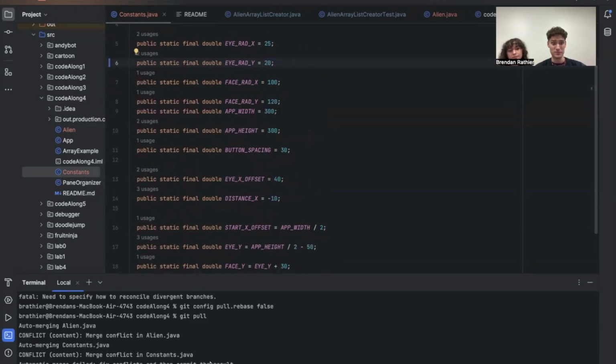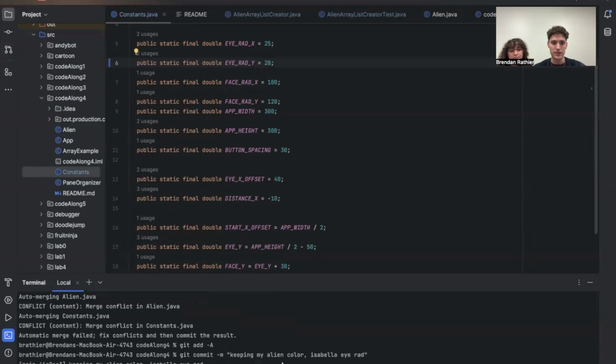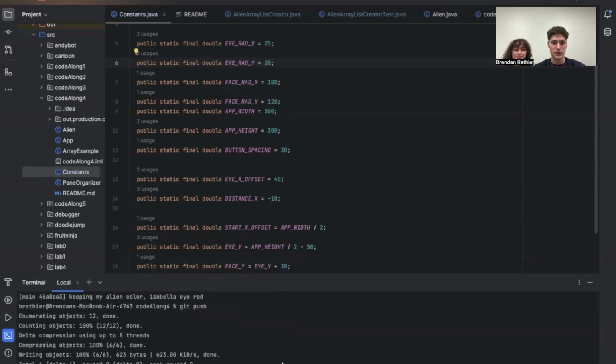To finalize what we want to do, because you can see aliens and constants are still red, we can go ahead and do git add -A, git commit -m, keeping my alien color, Isabella's eye radius. Awesome. And so now we can push. And it works.